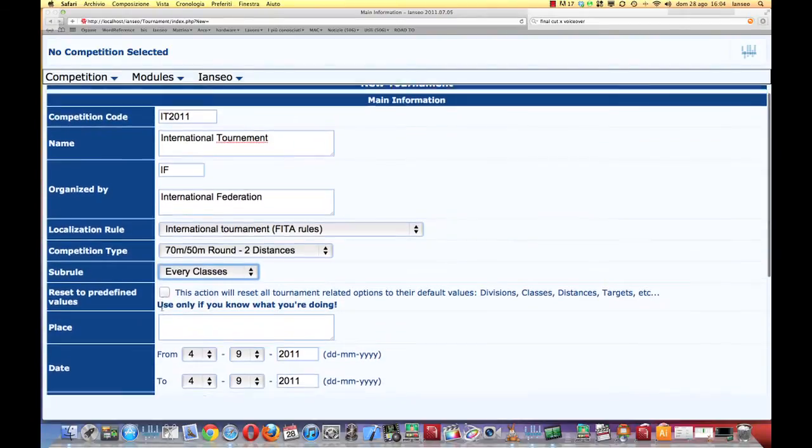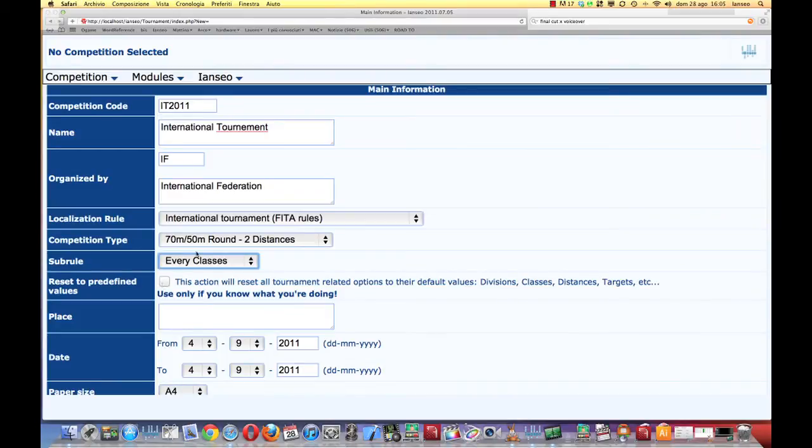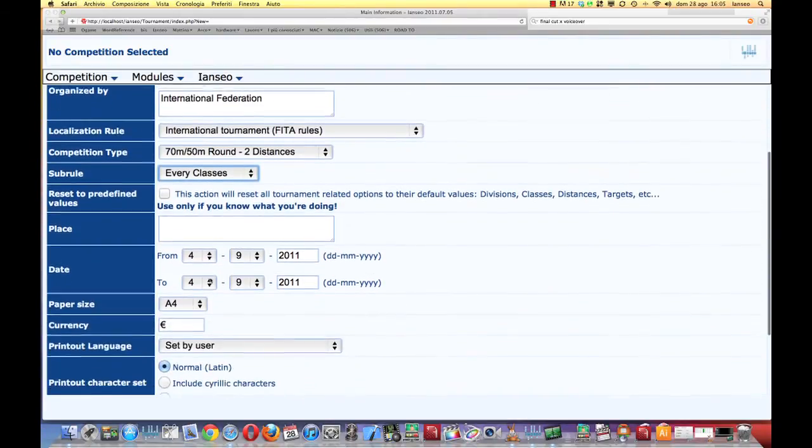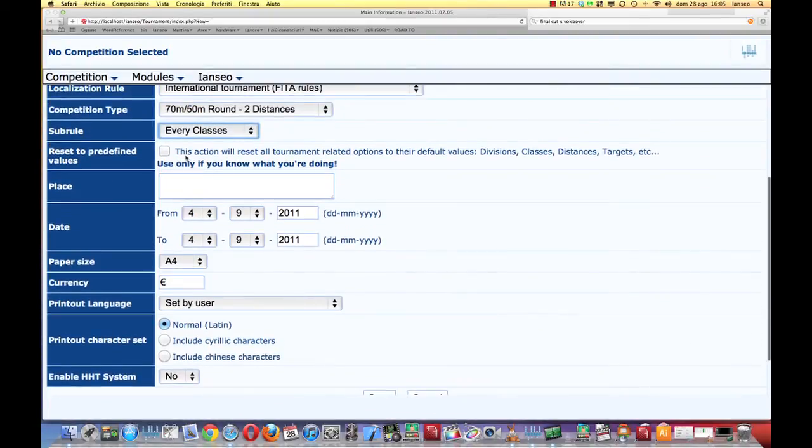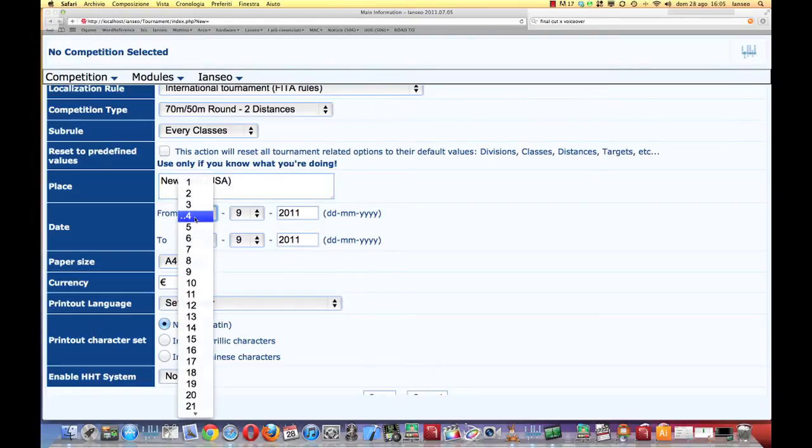This flag is to delete all the changes in classes that we will do after if we did some mistake. And we are not doing that now. The competition will be held in New York. And the date, from 2, that means the competition starts on 3 and finishes on 4.